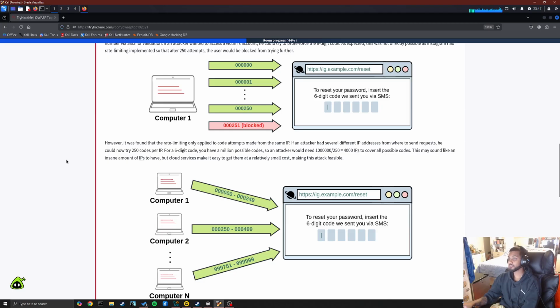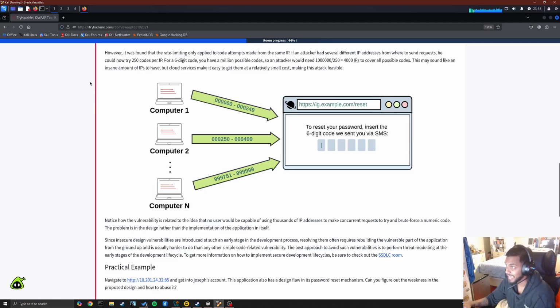However, it was found that rate limiting only applied to code attempts made from the same IP. If an attacker had several different IP addresses from where to send requests, he could now try 250 codes per IP. For a 6-digit code, you have a million possible codes. So an attacker would need 1 million divided by 250, which equals 4,000 IPs to cover all possible codes. This may sound like an insane amount of IPs to have, but cloud services make it easy to get them at a relatively small cost, making this attack feasible.